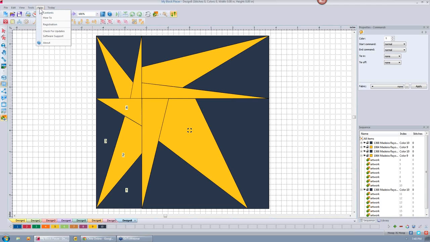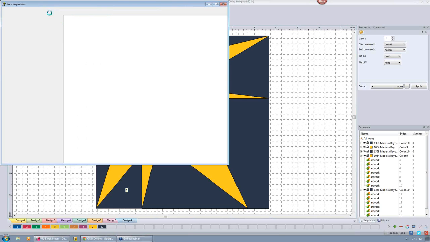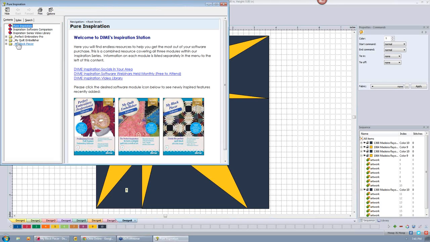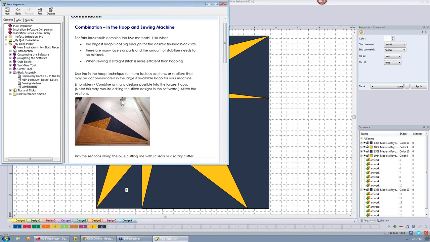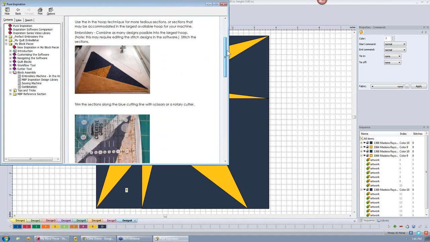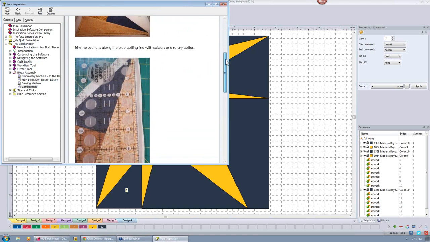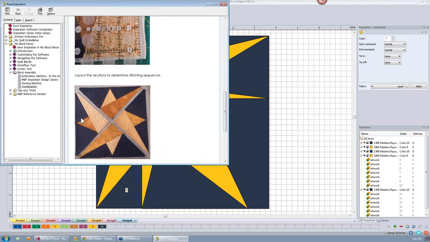In the manual, I've done this with a similar star, although it was the same in all 4 corners. But let me show you how I did that. If you pull up the My Block Piecer manual and go to Block Assembly and do a combination. Okay. Now, here's one where I did a woven star, and I could do 2 quarters in a hooping. Although they're not attached to each other, I could stitch 2 quarters of that star. Then I trim away the excess stabilizer. Here are my 4 quarters.